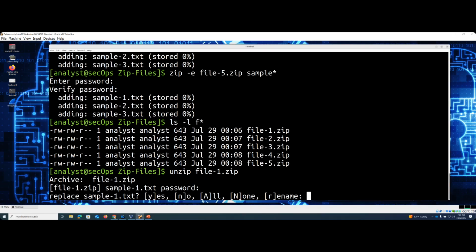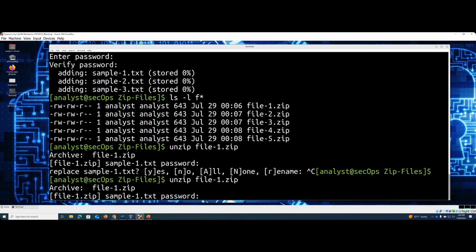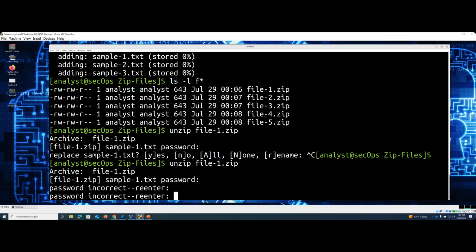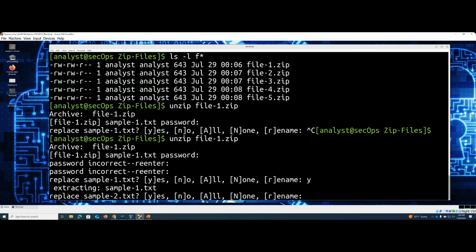Did I do something wrong? Unzip. I wasn't expecting that. Unzip file 1.zip. Okay, so I'm gonna use an incorrect password. Okay, so incorrect password. I'm gonna try again. Incorrect password. Now I'm gonna enter the right password. It didn't give me the password. Don't you hate this?